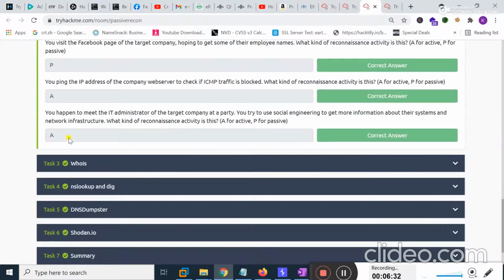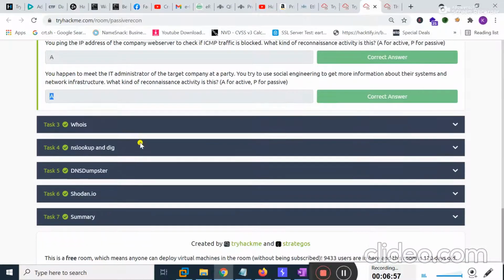Okay, the next question is that you happen to meet the IT administrator of the target company. Now it's time to physically go to the company and meet the IT administrator in order to try to find different information about the target machine. So this is the type of active reconnaissance. You are actively going to the target and trying to fetch the information.